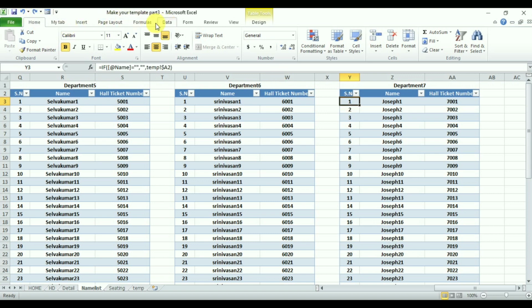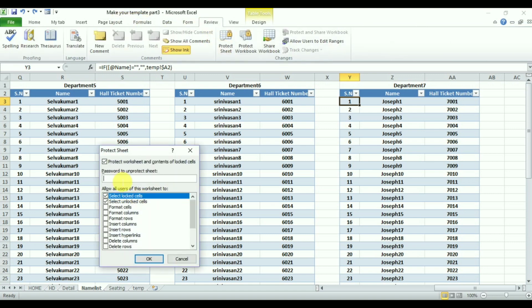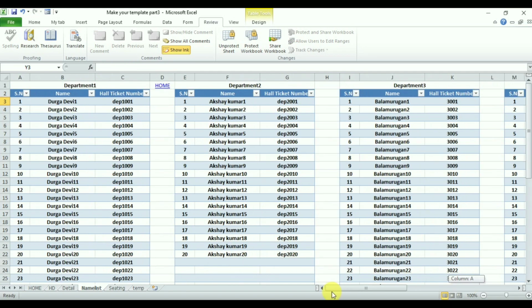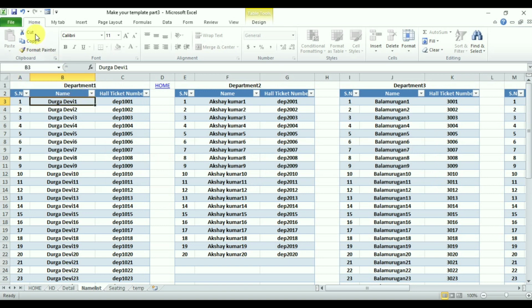Go to Review, select Protect Sheet, and if you have a password, give the password, or you can leave it empty and click OK. So now if I press cut, I cannot edit it because it is protected and it shows the error. But I can edit other cells because they are not protected. So I can delete it, I can enter other names and so on. Like this, you can protect the particular cells which you want not to be edited.